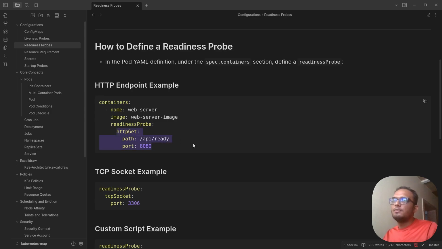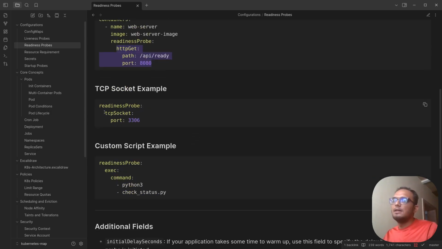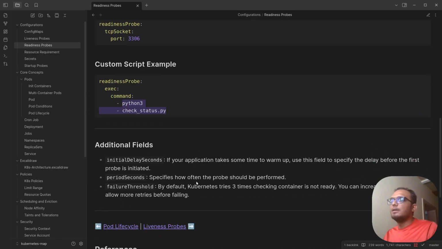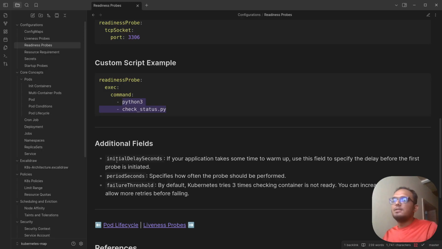This is the example of an HTTP endpoint. You can have a TCP socket as well. You can write a custom script for that as well, checking whether the application is able to serve the traffic now. These are the additional fields.